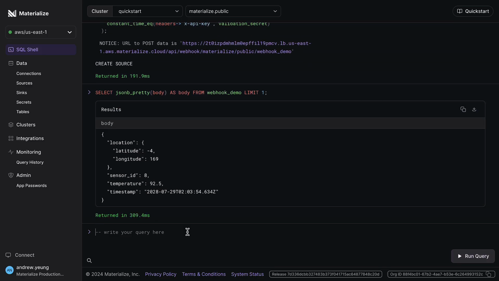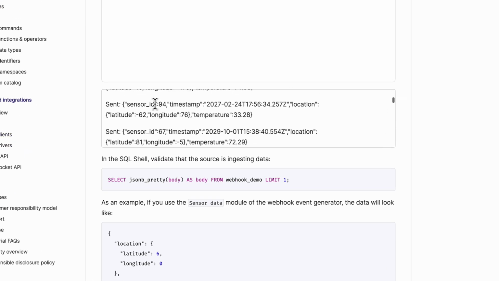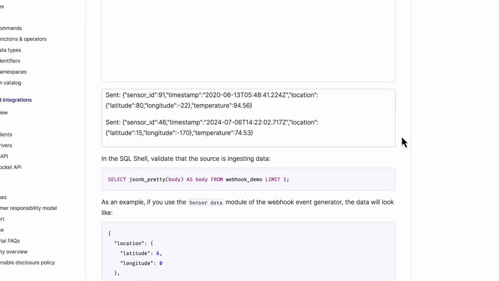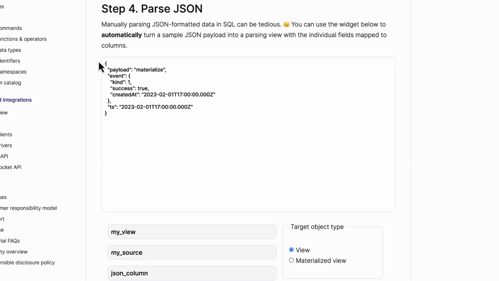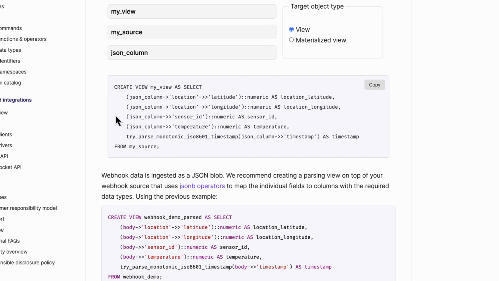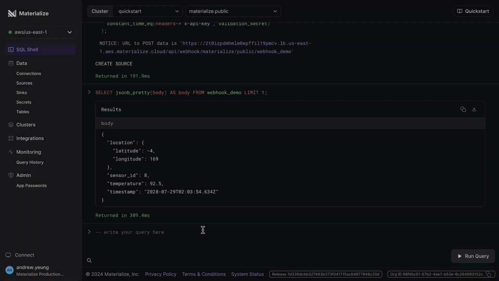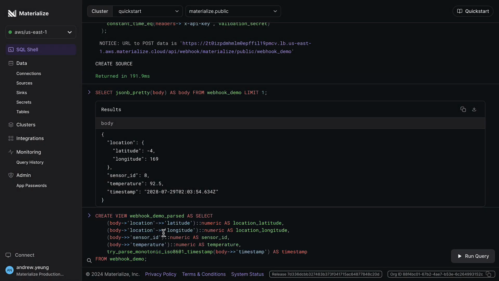Since manually parsing JSON can be tedious, we've included a utility that parses the JSON payload into a view with the individual fields mapped to columns. Simply paste in the JSON and the utility will create the SQL text for the view that you can paste into the SQL shell. Now go ahead and create the view.